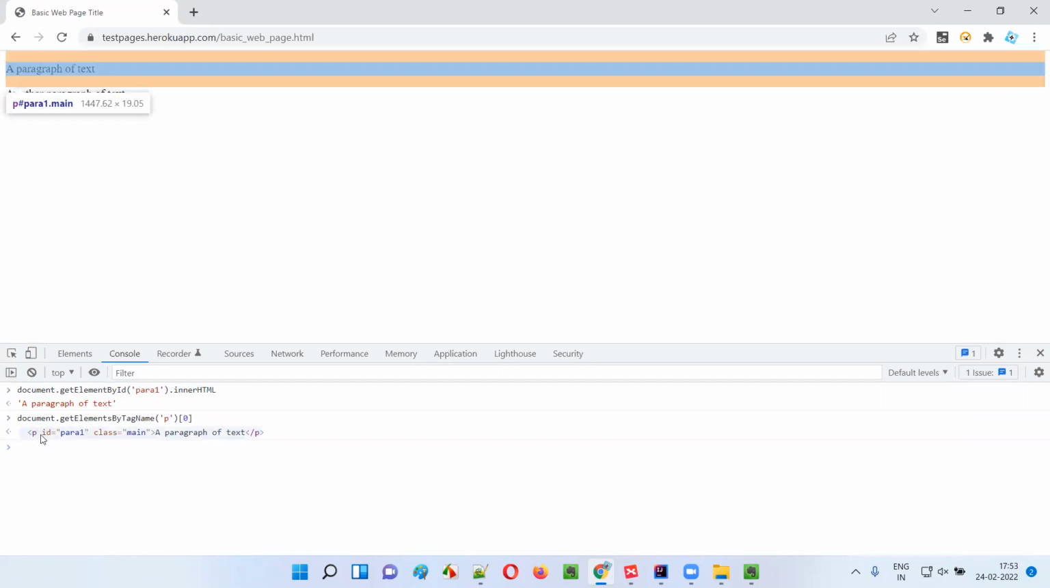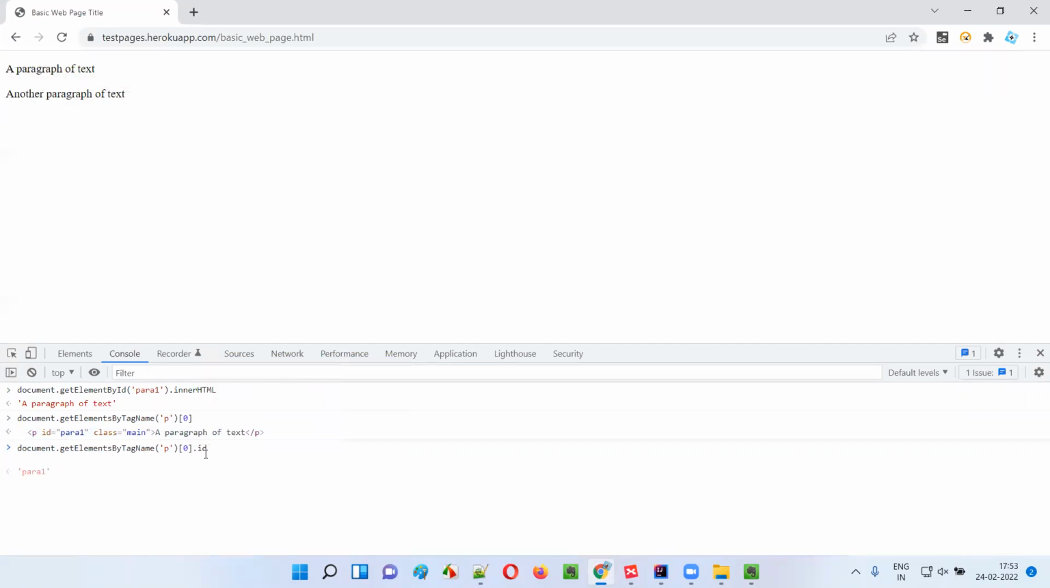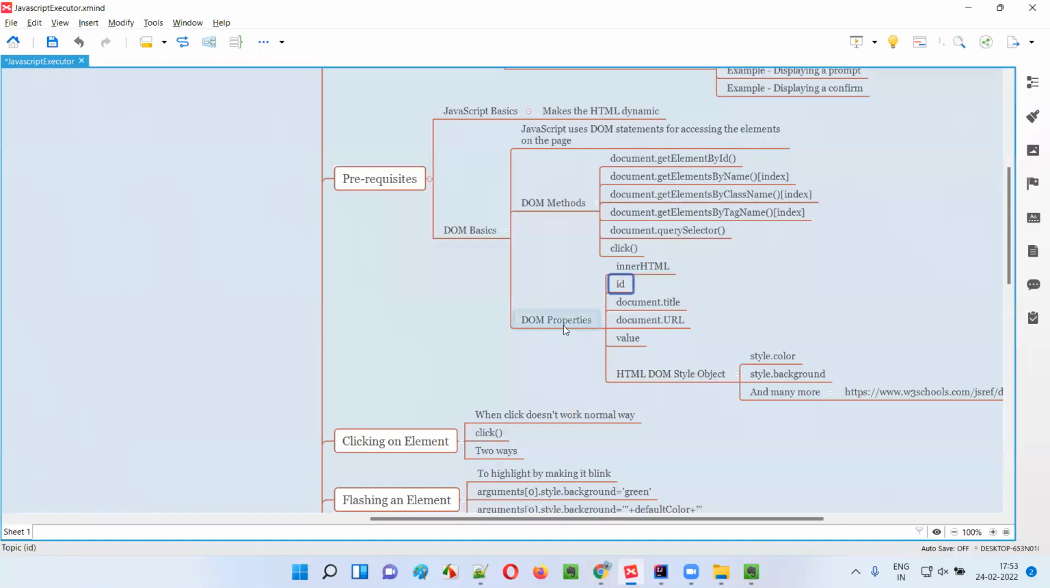I want to get the ID of this first paragraph. For that, till here you type, guys, document.getElementsByTagName('p')[0] and say dot id and press enter. You see what got retrieved? Only the ID of this paragraph got retrieved. Para1 got retrieved. Like this, we can retrieve the ID with the help of this id DOM property.